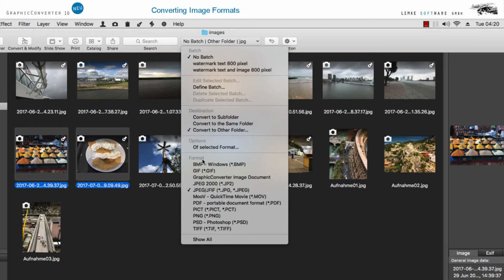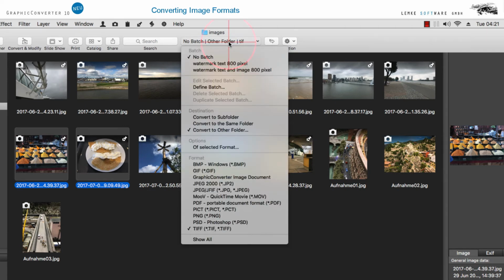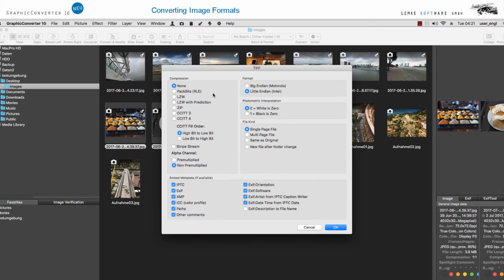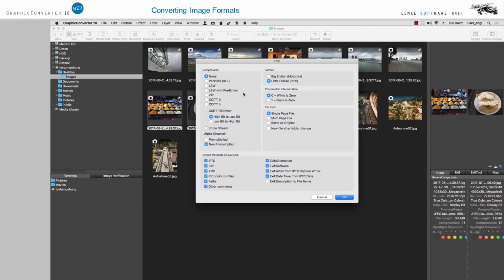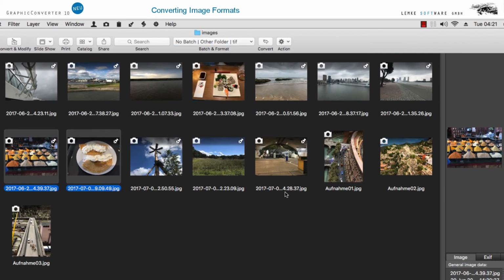Then select the destination format. The option of Selected Format allows you to define the quality and settings for the destination format, in particular specific compression methods for the destination formats. Confirm your selections using OK, then select the button Convert in the toolbar to the right of Batch and Format.